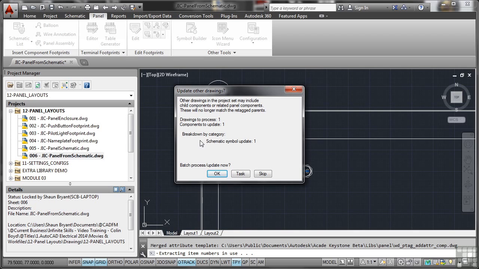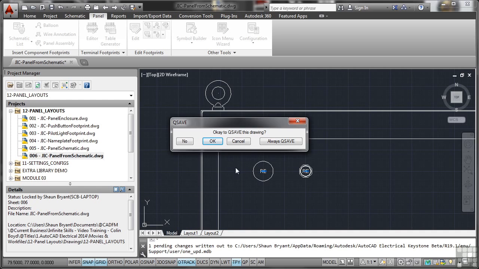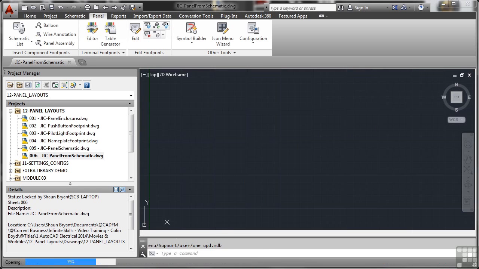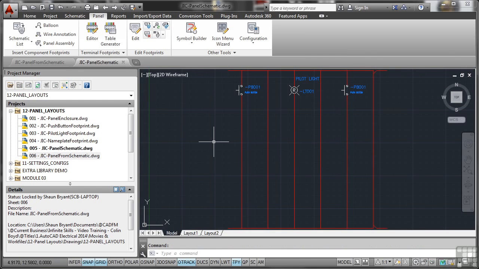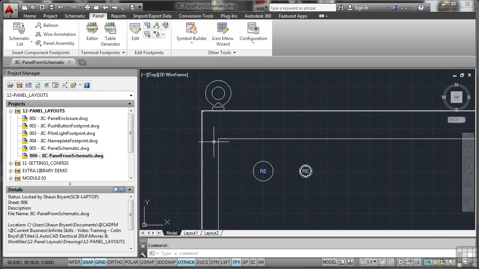So what you might want to do is do a batch process update. So we OK that, save the drawing, we OK that, and it saves the drawing. And can you see now it's going through each of the project drawings to make sure that everything's updated for me. Isn't that nice? It's so quick and easy once you've got everything linked together. So you can link and create your panel from an existing schematic.